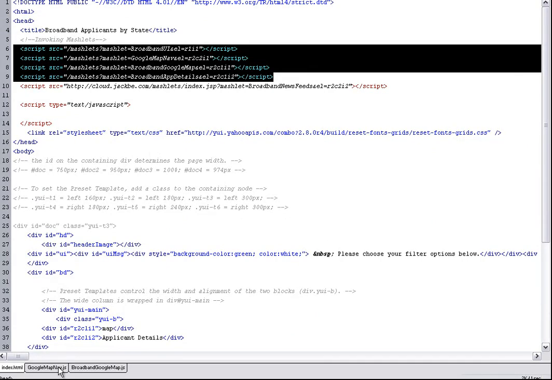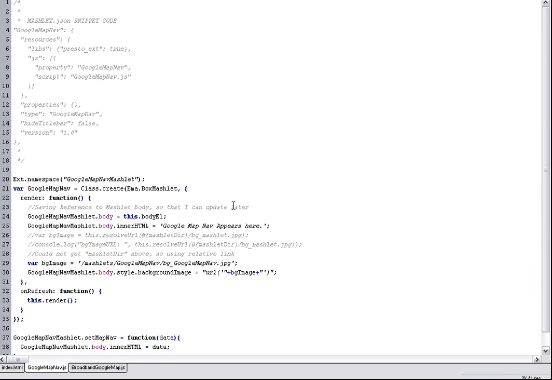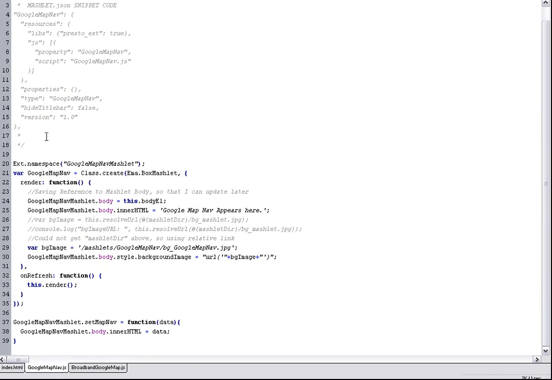If you look inside the mashlet itself, here's the navigation for the Google map. You see the code structure creating the object for the map. Here we have a reference to the mashlet itself. We put this in a global scope so our dashboard and other mashlets can communicate with it. And down here we have a function that's waiting to get data, which is going to be passed from the Google Maps mashlet.